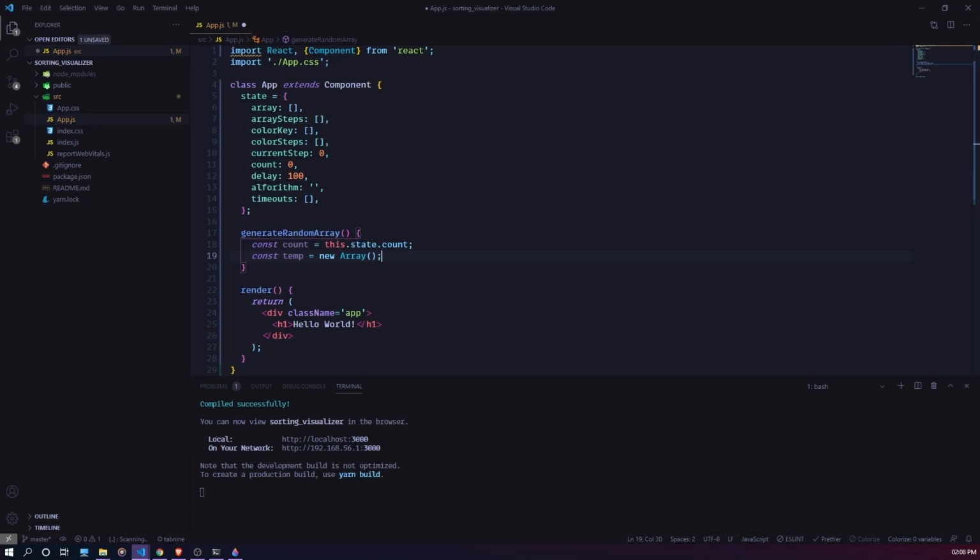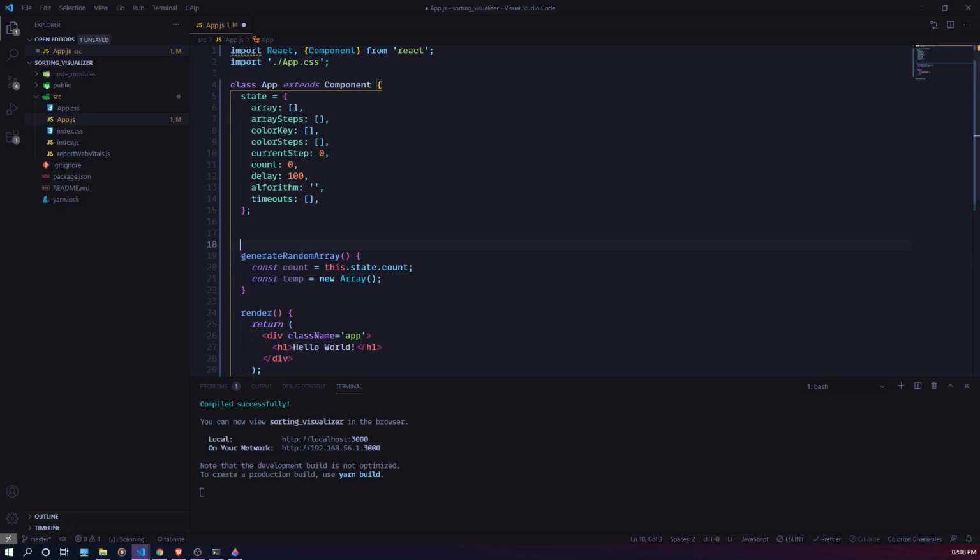So now we are going to need to generate random bars, right? So let me go ahead and create another function, generate random number. By the way, we should be using arrow functions, because if you're using traditional functions, then you have to bind every single function in the constructor, and that is kind of tedious to do, so that's why I'm going to be using arrow functions. Now this will take two arguments, the min and the max value.